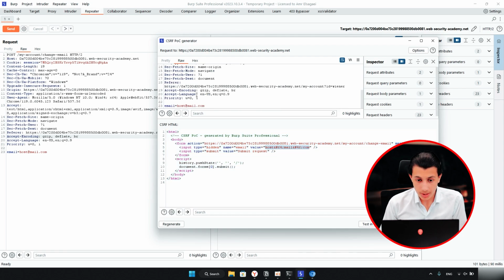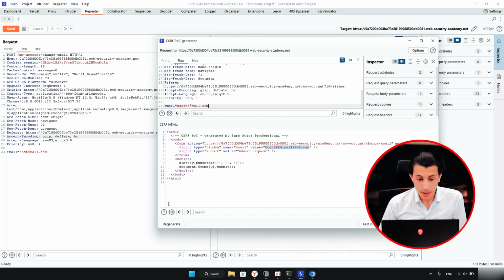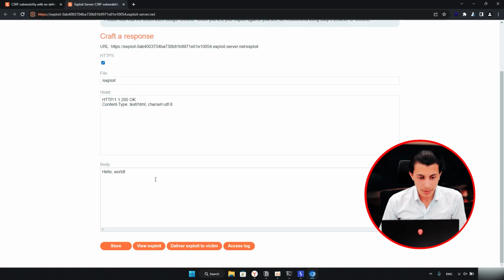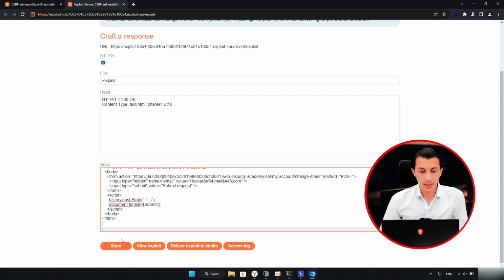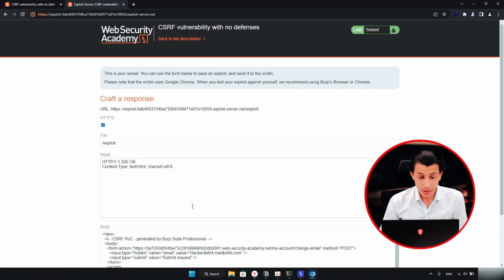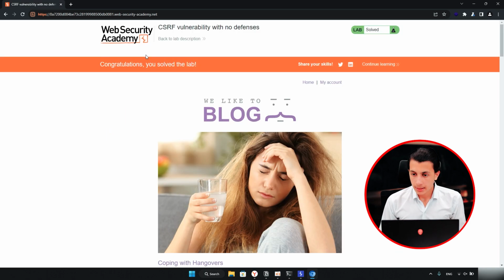Okay, so let me just change this one to hacker@mail.com, and let me regenerate the proof of concept. As you can see here, it's changed. So if I take this code and go to my lab, to the exploit server, and paste it right here, and let me store it, and after that deliver exploit to the victim. And as you can see here, congratulations, you have solved the lab.